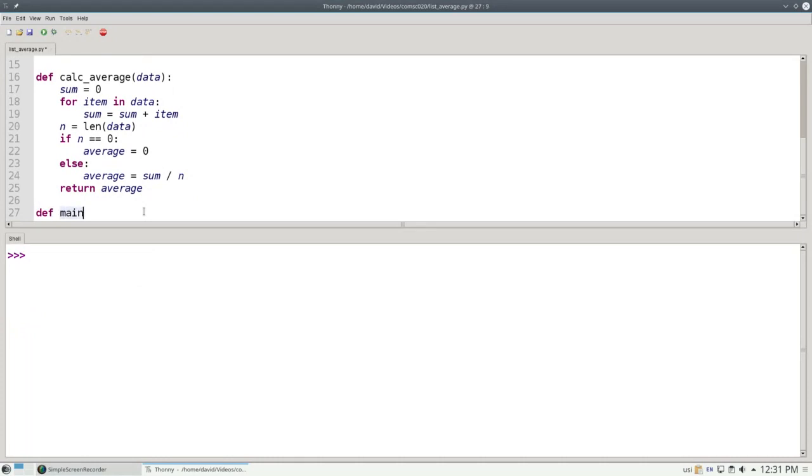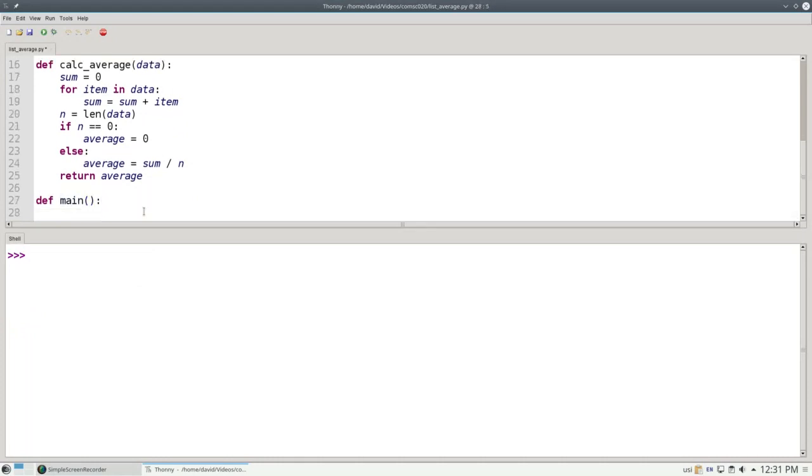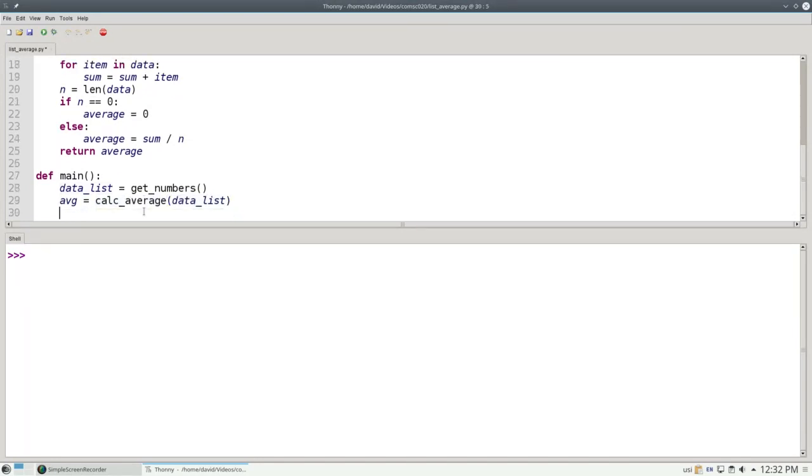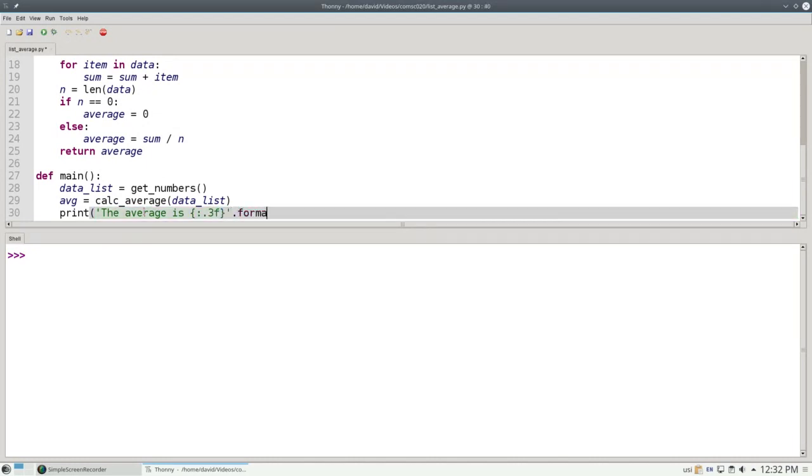And now our main program. We're going to create a data list, which we'll get from getNumbers. We'll calculate the average, which is the calculated average of our data list. And then we'll print the average is, and let's use formatting here to make it look nice, to 3 decimal places, whatever the average is.